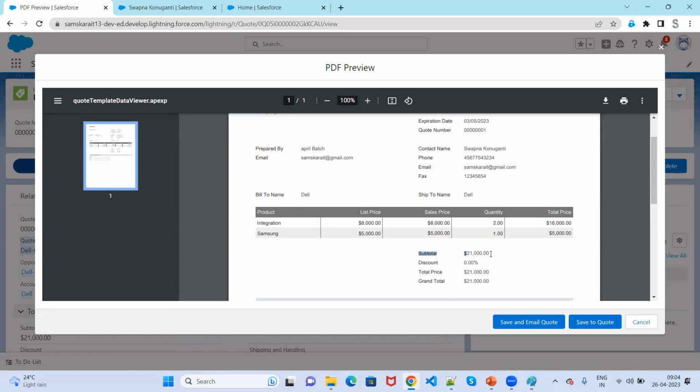Now here the subtotal is 21,000. Discount we are saying is 0%. Total price is 21,000. Grand total is 21,000. So this is the quotation that gets generated. Usually you see this kind of quotation on Amazon.